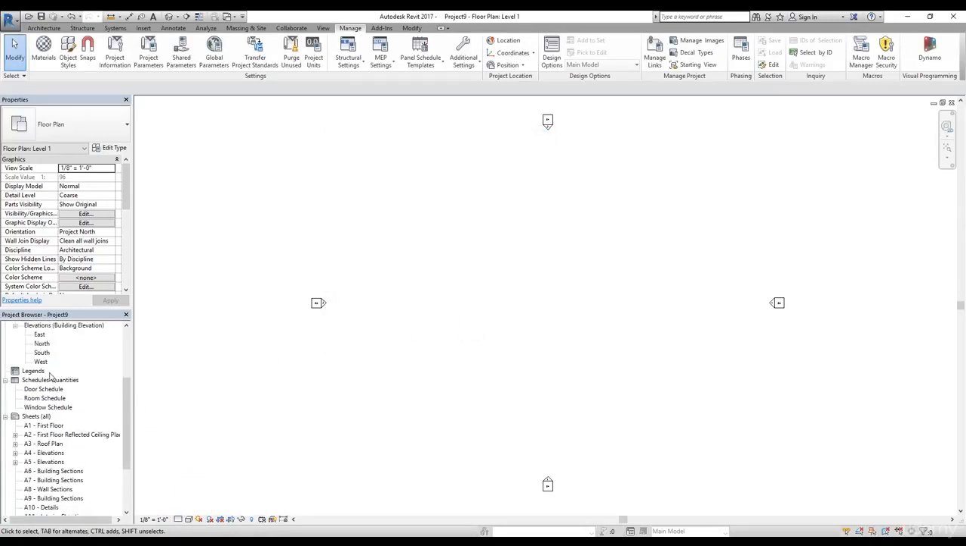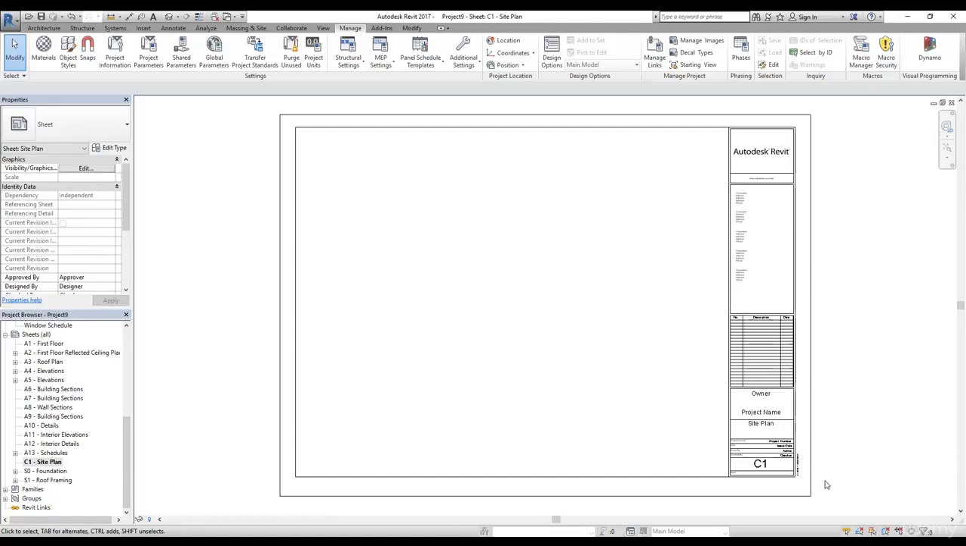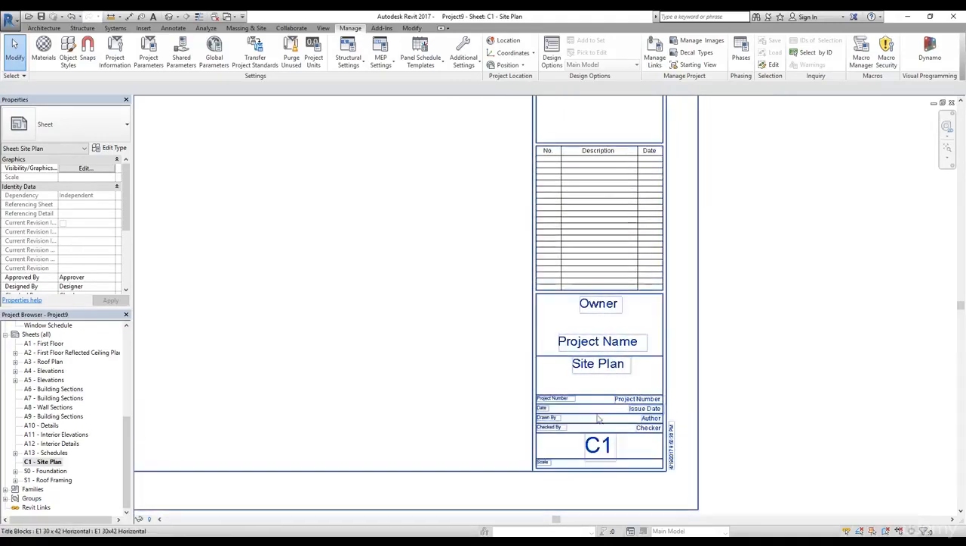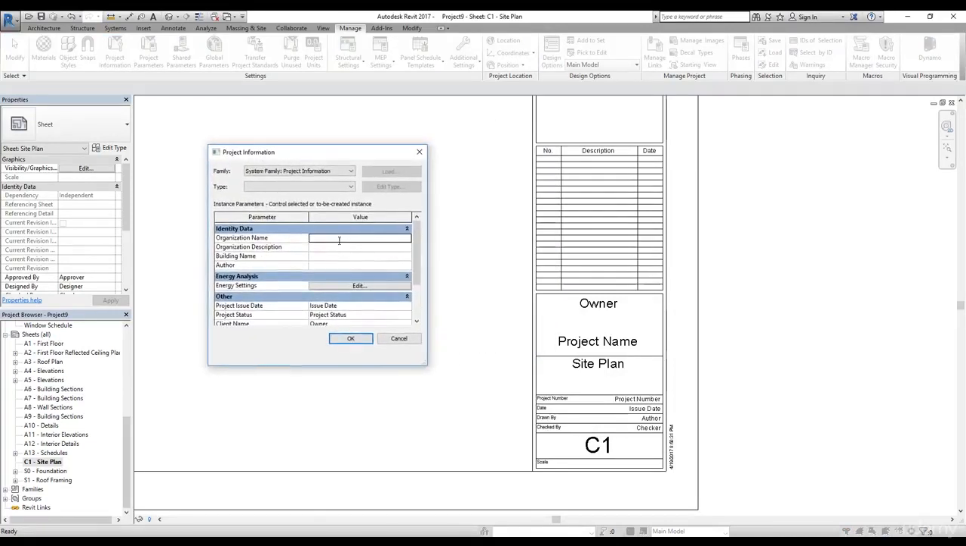So if we go to the project browser, and I want to look at the sheet for site plan, and on the bottom right you can see we have some information about the project, such as owner, project name, site plan, project number, date, drawn by, checked by. So if we go to the project information and we change the name, so organization name, I would just type my name, it doesn't really matter here because it's just a demo project.